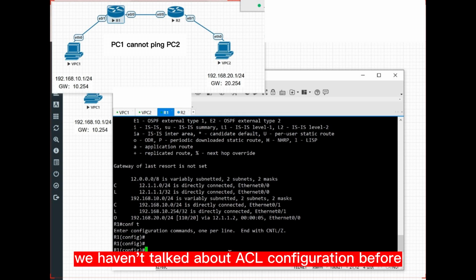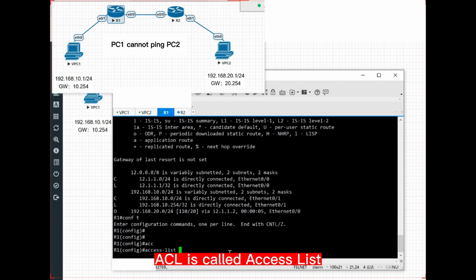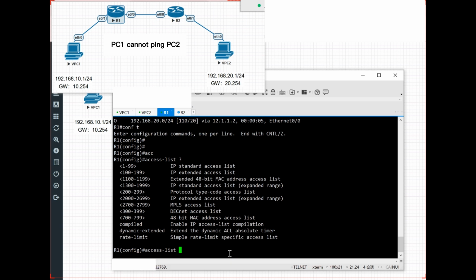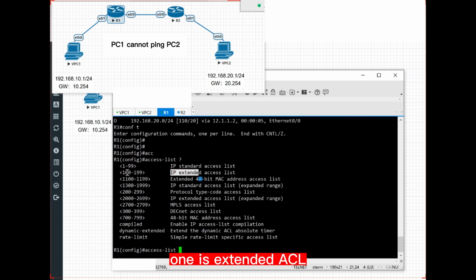We haven't talked about ACL configuration before. ACL is called access list. Let's enter a question mark to see. Here, as we said before, 1 is standard ACL. It is from 1 to 99. The other is extended ACL. It is 100 to 199.